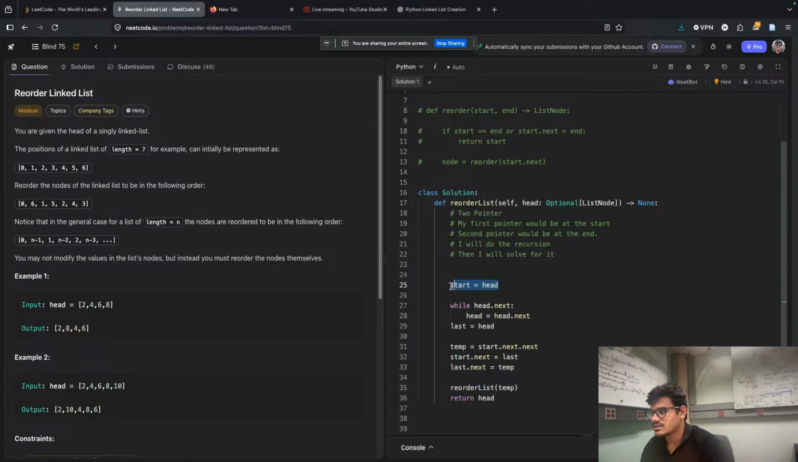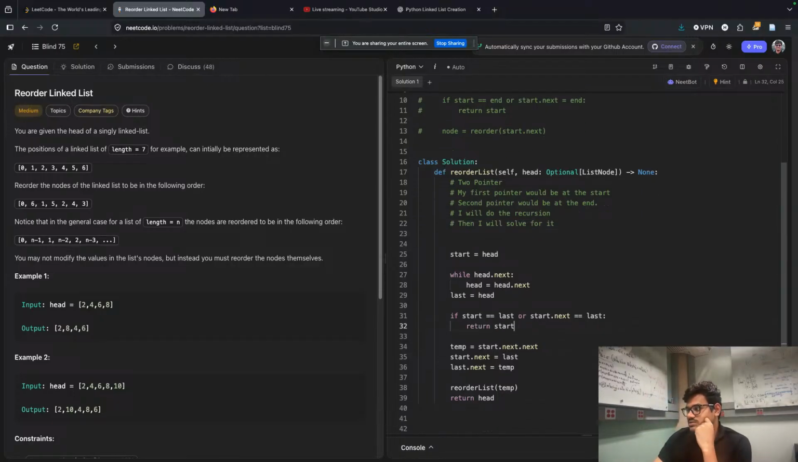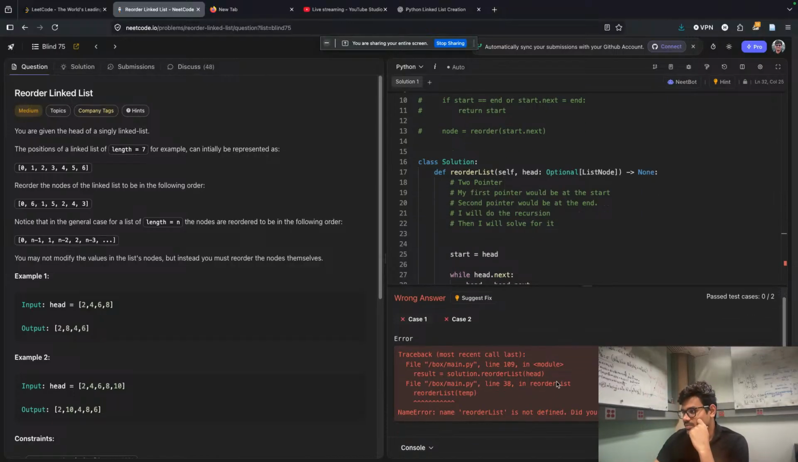Just need the base case. What's the base case here? The base case here is if start is equal to last, meaning both are the same, or start.next is equal to last. Just have to return start. This is what it is. I think it should work. The time complexity can be very large. Okay, self dot.